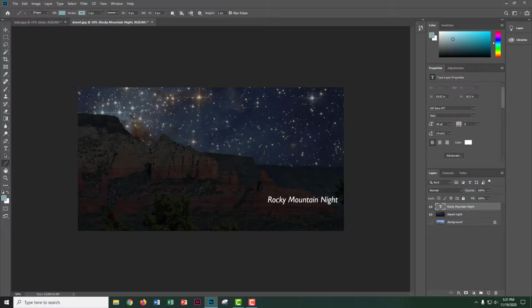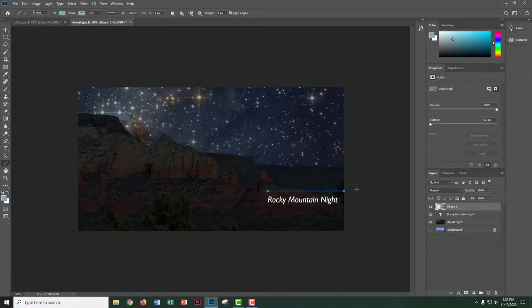Now we are going to draw a line above the text. We are going to go ahead and hold Shift on your keyboard and drag a line over the text starting from the letter R all the way to the edge of the image. We're going to go ahead and change the height to 5 pixels. In the top ribbon, change to 5, enter.